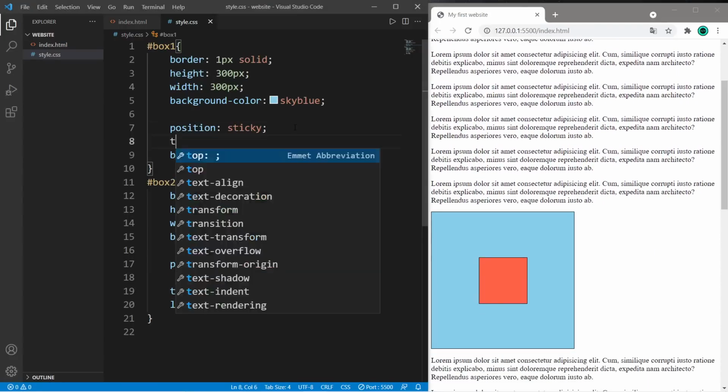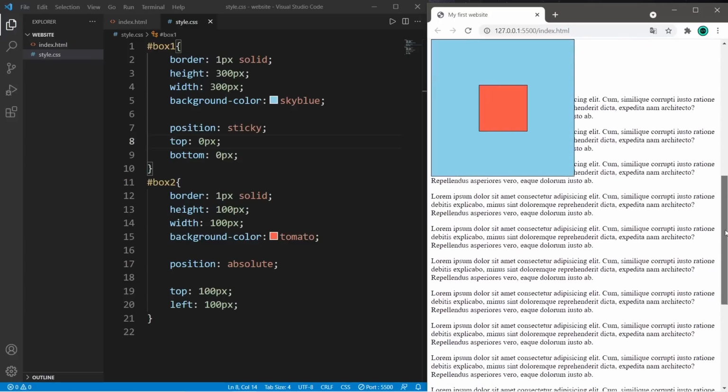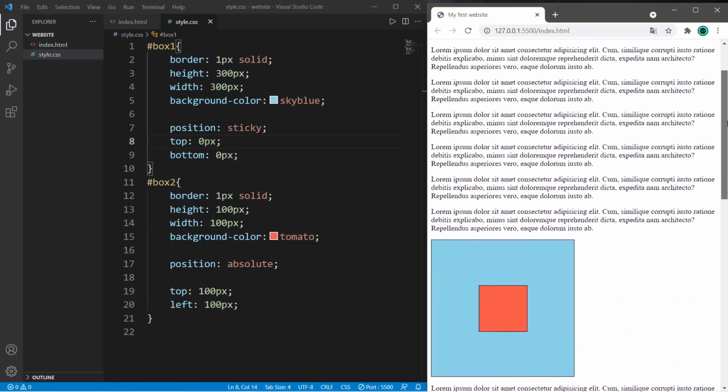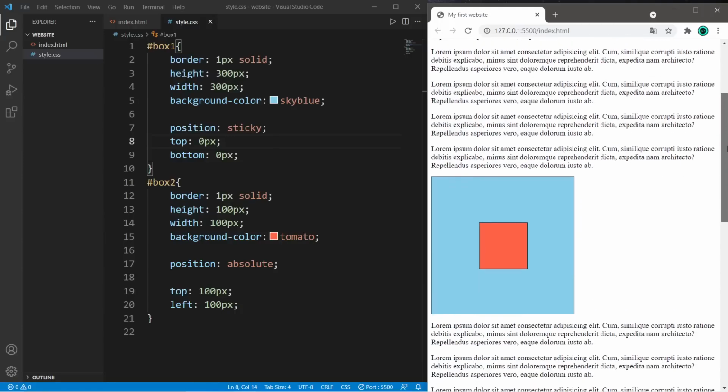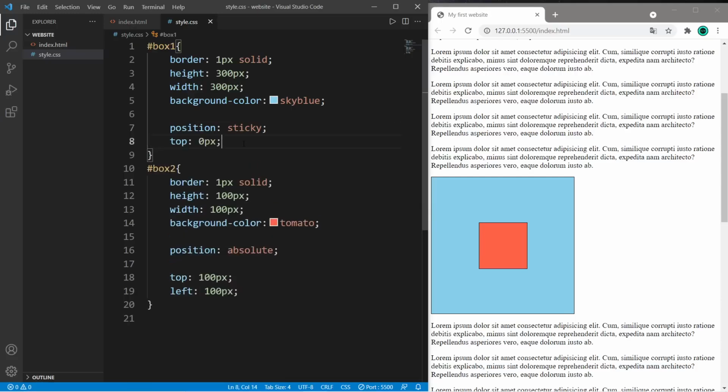Or we could combine them both. So if I scroll down past this element, it will stick to the top. If I scroll up past the element, it will stick to the bottom. So that is the sticky position. So yeah, everybody, those are a few positions in CSS.